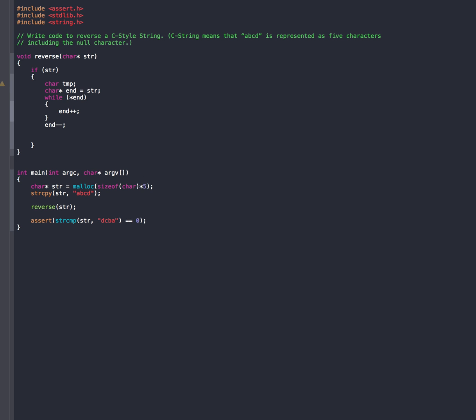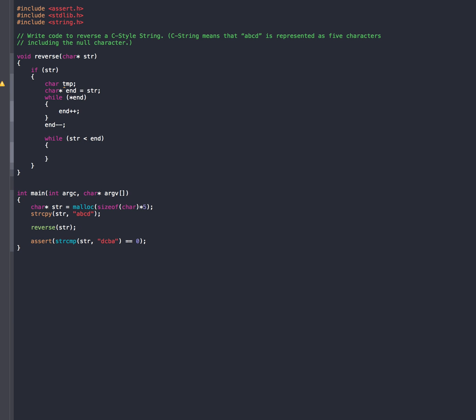And here is the main crux of our algorithm. Let's iterate over our string in a special manner. We'll say while str is smaller than end. And this iteration is going to be quite interesting because we basically are going to be going from the outer edges of our string towards the center of our string and swapping the characters.